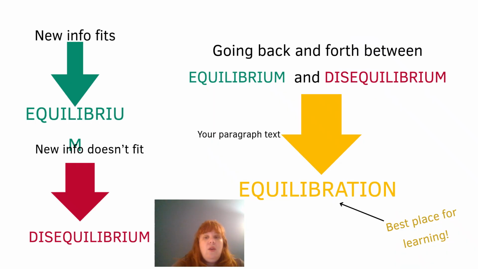So when the new information that you have fits with your schema, it works. You don't have to change anything. We call that equilibrium. When the new information that's just come in doesn't fit with your schema, ooh, I have to change it. That's called disequilibrium. And so learning is when you go back and forth between equilibrium and disequilibrium. That's called equilibration, and that's where learning takes place. So you have to encounter new information that doesn't fit with what you used to think in order to learn. That's very important.